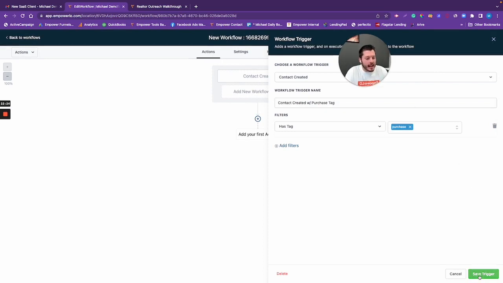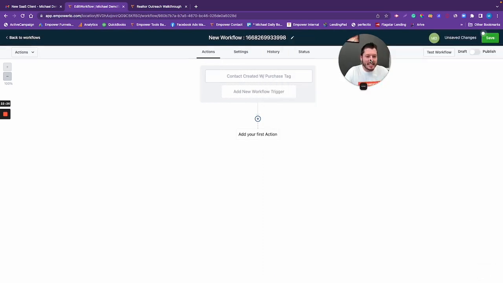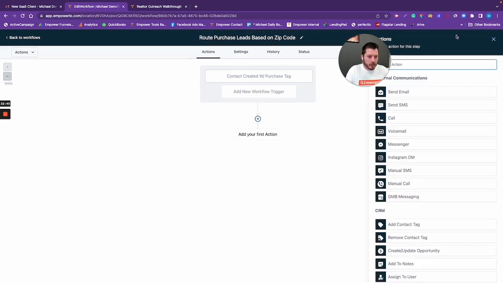You don't have to name it like that. However, it's a good best practice to do so, so that you can come back and see what your workflows are doing later on. So this one is route leads, route purchase leads based on zip code. Okay, boom. So we're gonna go in here.